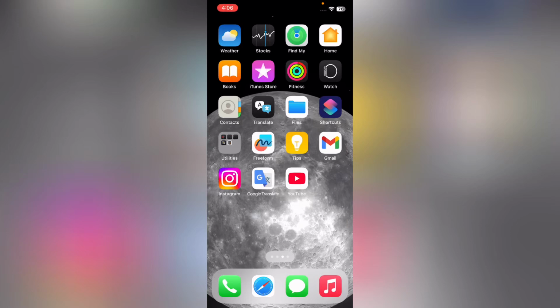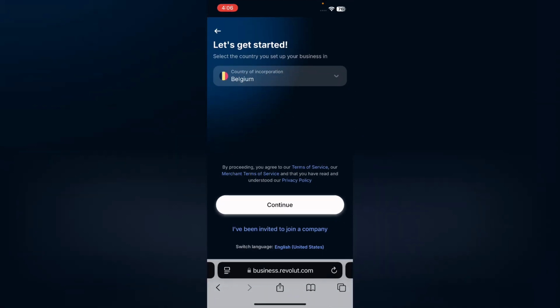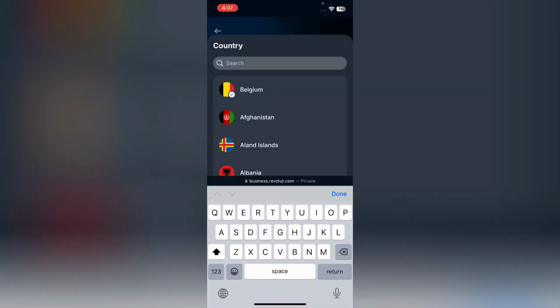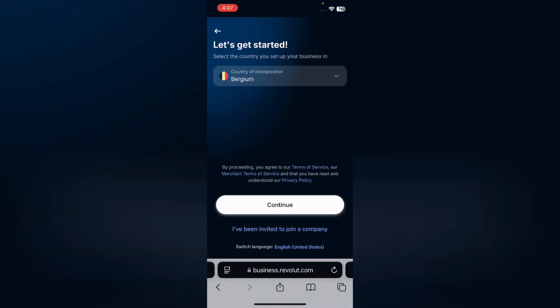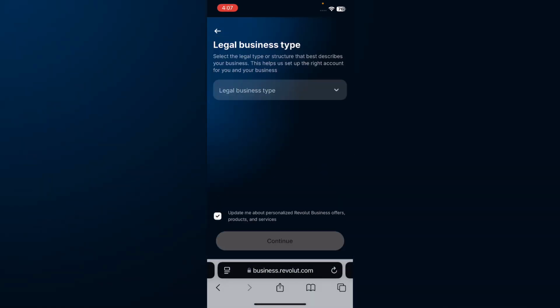How to open a Revolut Business account. So just open any browser and make sure you go to business.revolut.com. From here, you just select your country, where you are from. After that, just tap Continue.